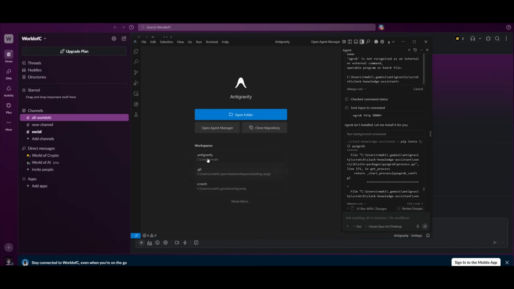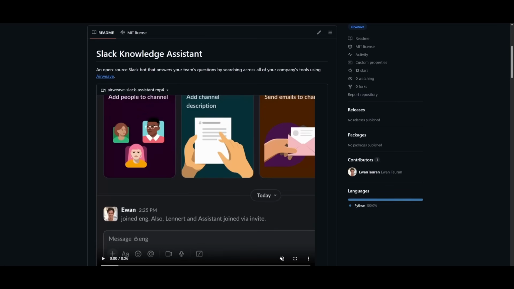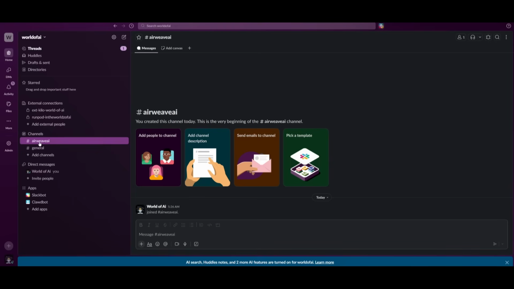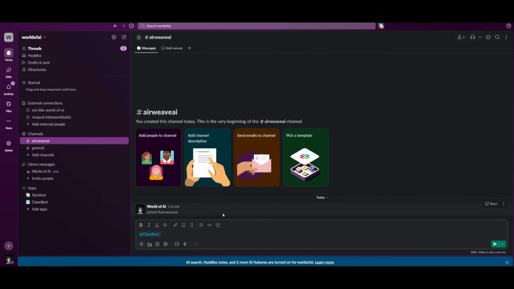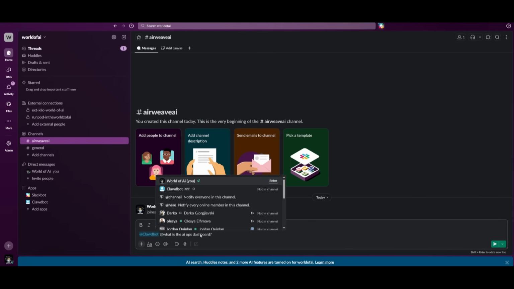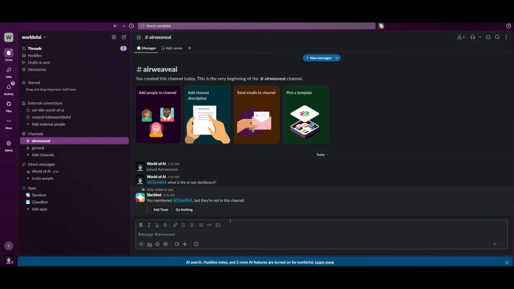So thanks to Antigravity setting up our Airbyte Slack knowledge assistant, what you can do is create a new channel. And within this channel, you just tag your bot, whatever you named it. I named it Claude bot. And then I can simply ask it a question: What is the AI ops dashboard? And this is where it is going to invoke our knowledge base.